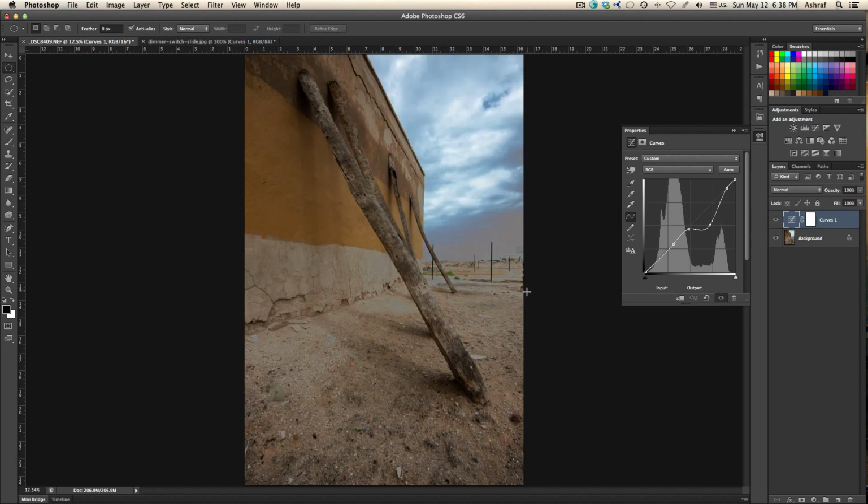That's where, if I want to affect only the sky, I will be talking about the use of the mask later on in this tutorial. Now let's come back to our original image.